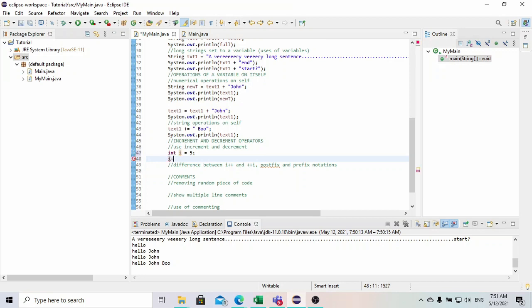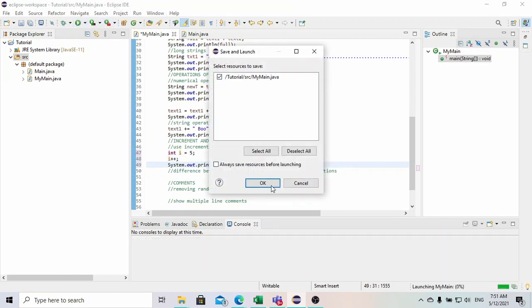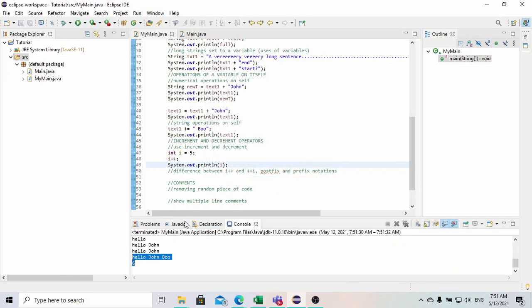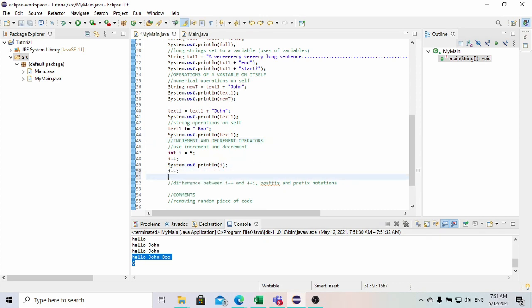Well, i++ will increase the value by 1. So let's say over here we print i, and it should print 6, right? It says increase it by 1. Well, now let's try to decrease it by 1. And now it should print 5.